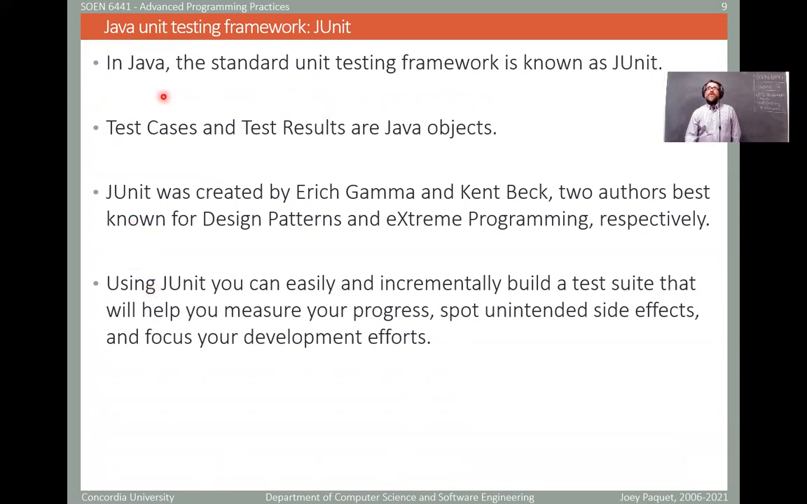So in Java, the standard unit testing framework is known as JUnit. There are XUnit testing frameworks for almost, I would say, every object-oriented programming language. For Java, it's called JUnit. In this case, the test cases, the test results and the test methods are essentially Java objects. So essentially, JUnit is implemented in Java. Okay, it's the same language. Your unit tests are written in Java.